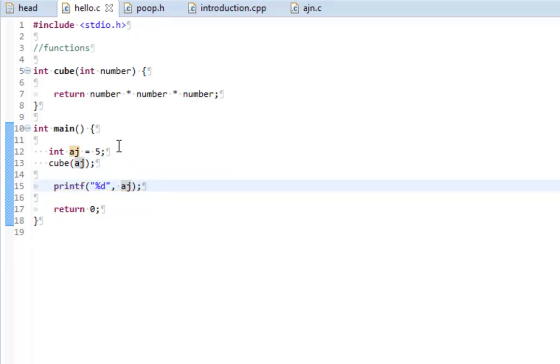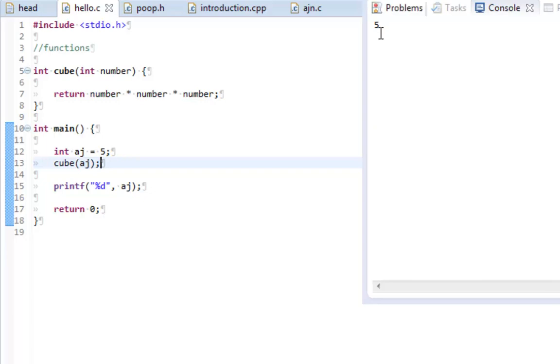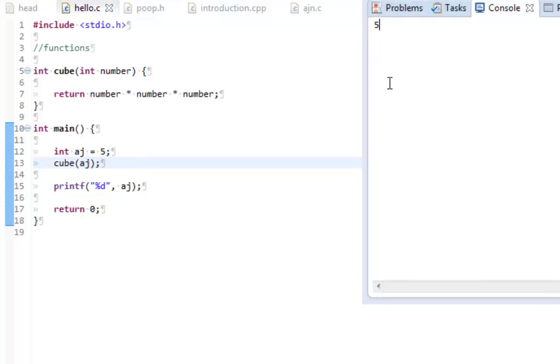So AJ is equal to 5, and then it's going to cube AJ, so it's going to return AJ times AJ times AJ, which should be 125, and then I'm going to print out AJ. And the result, you may think we're going to get 125, but I'll just run this, and the result we're going to get may surprise you. We're going to still get 5.